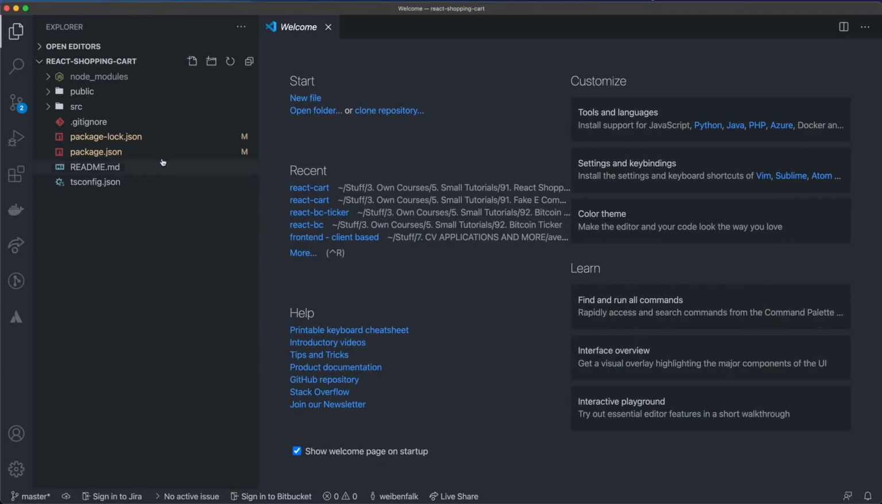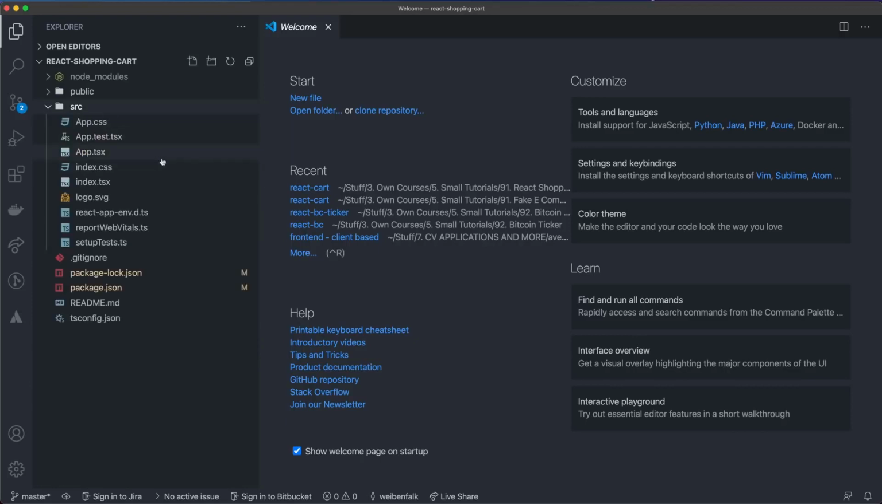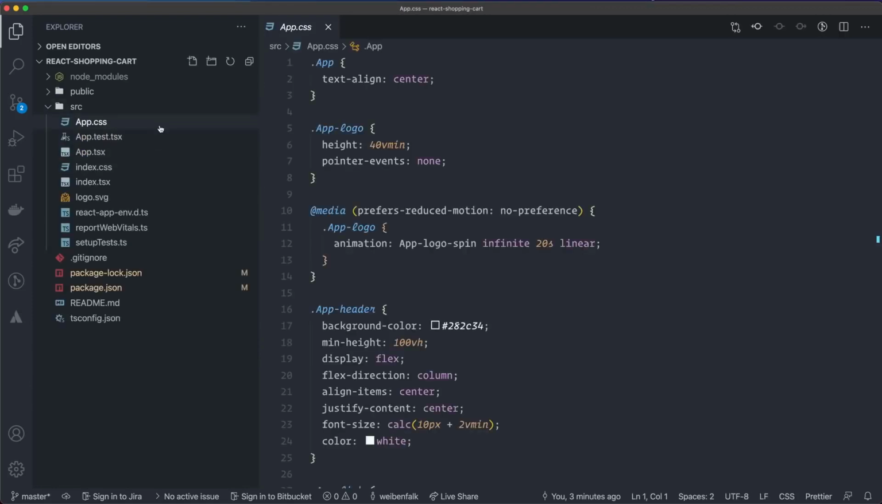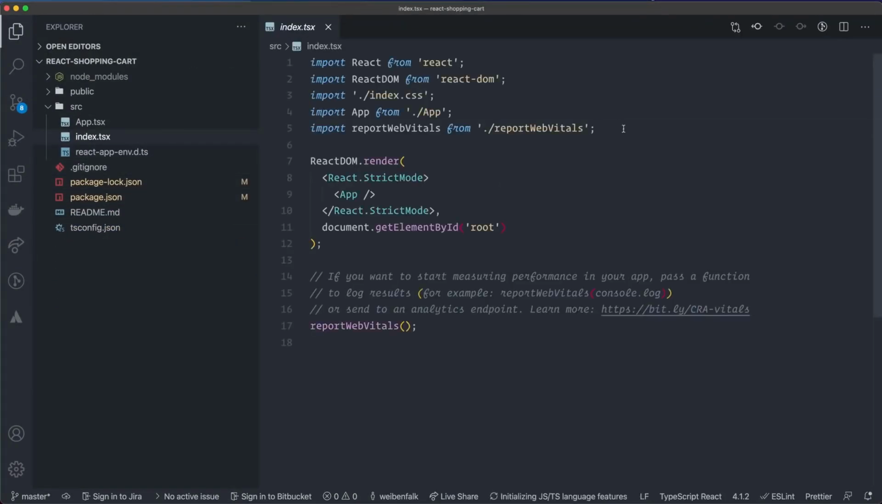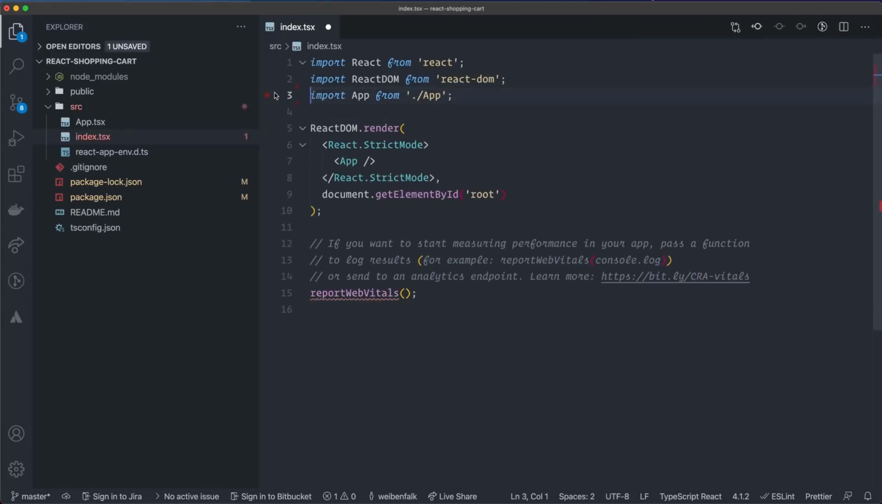Like this. And I'm going to do some cleanup first. We don't need app.css. We don't need app.test. We don't need the index.css, not the logo and not the reportWebVitals and the setupTests. So delete those ones. And inside of the index.tsx, we can remove some stuff. Remove the reportWebVitals. We can also remove this one here.